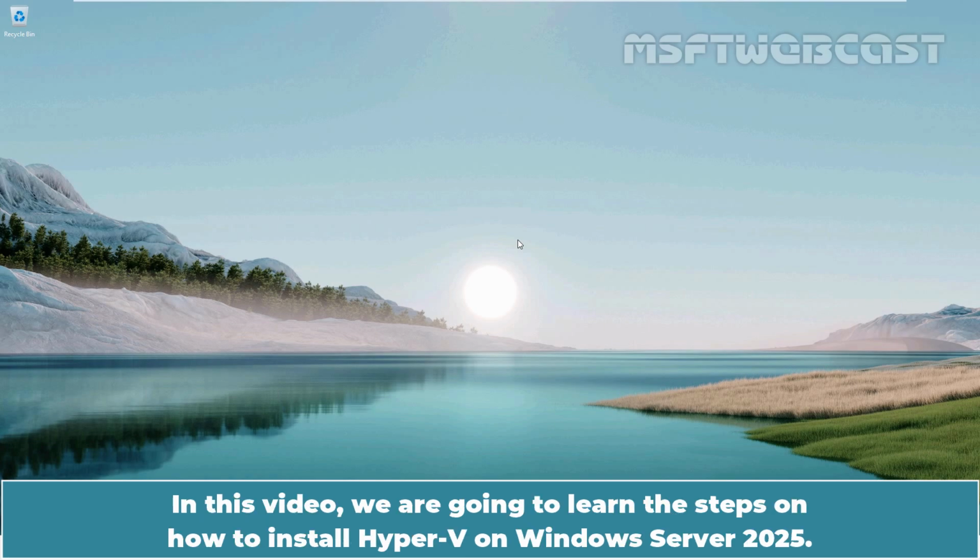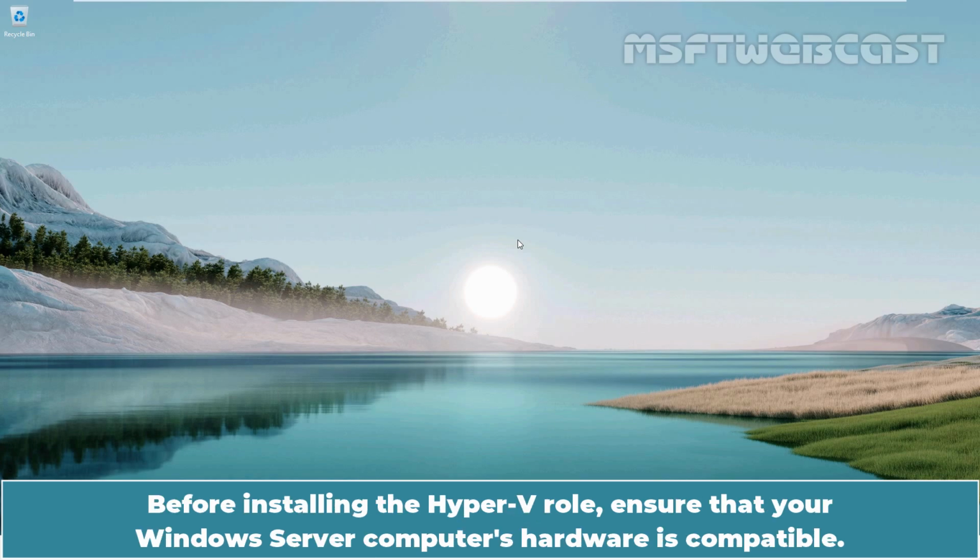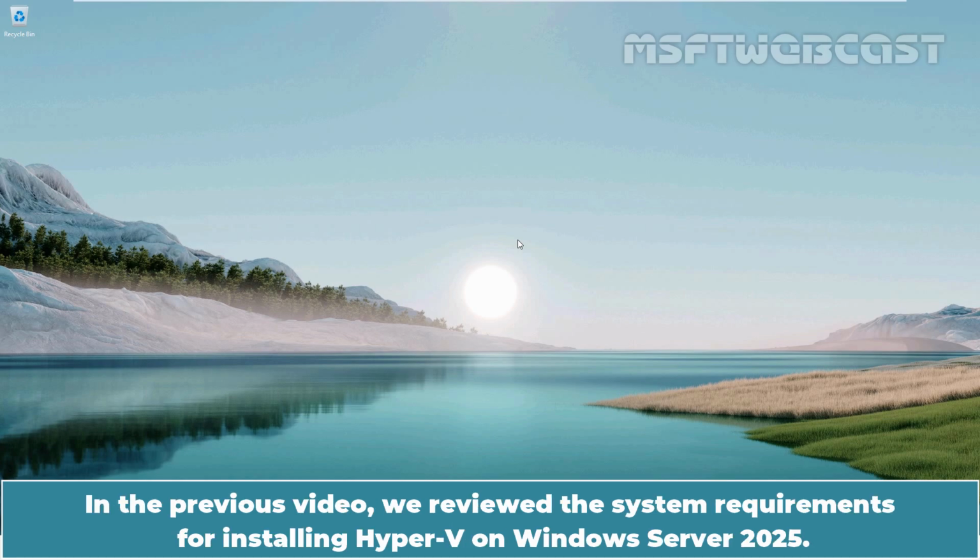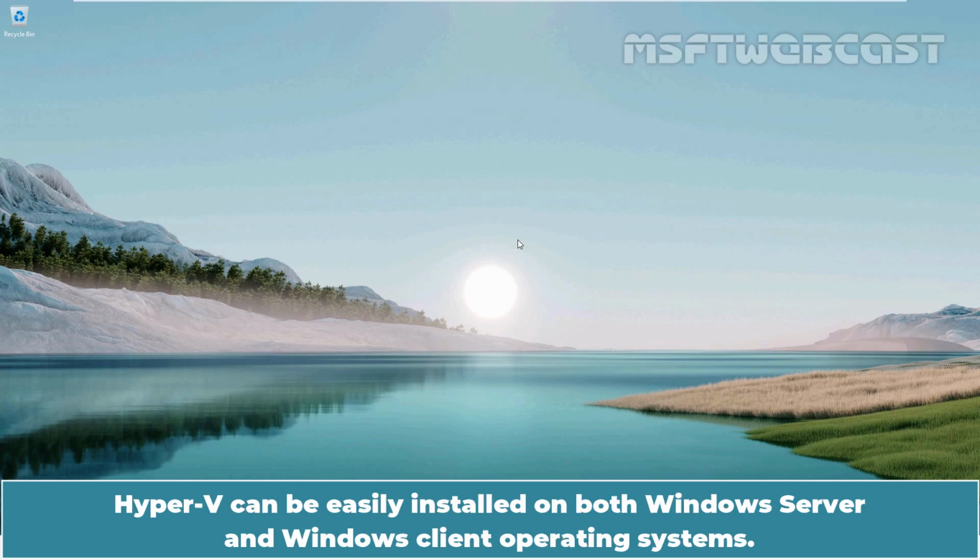In this video, we are going to learn the steps on how to install Hyper-V on Windows Server 2025. Before installing the Hyper-V role, ensure that your Windows Server computer's hardware is compatible. In the previous video, we reviewed the system requirements for installing Hyper-V on Windows Server 2025. Hyper-V can be easily installed on both Windows Server and Windows Client operating systems.